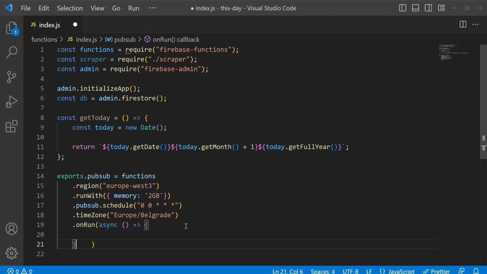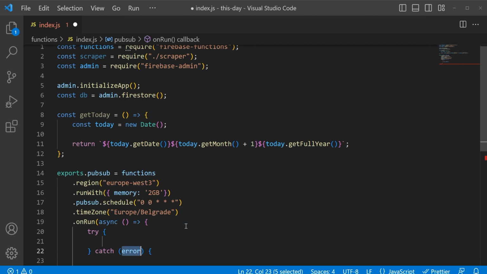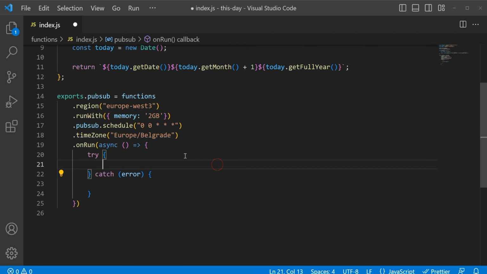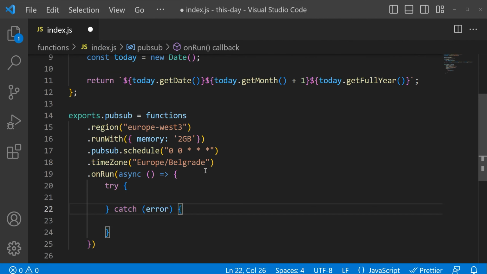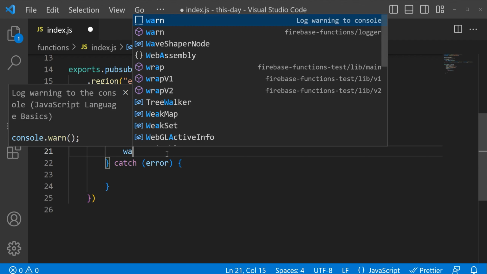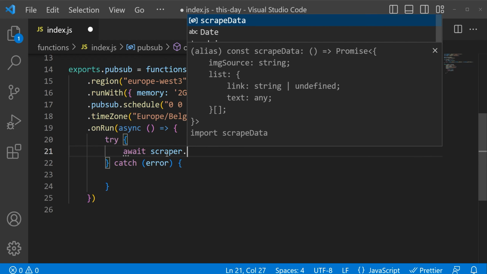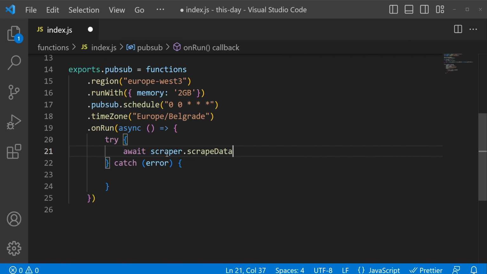And I want to wrap this in a try catch block, in case something fails, we will get that logged in the Firebase console. First, we want to scrape for data. So type in await scraper, and the name of the function is scrapeData. And we want to save this result in a constant, and let's name it scrapedData.